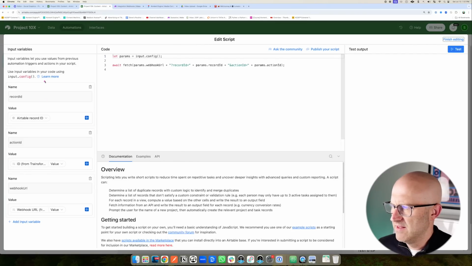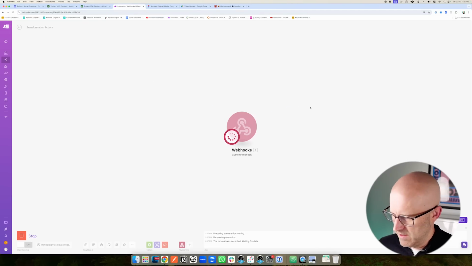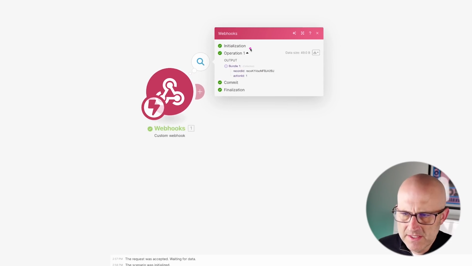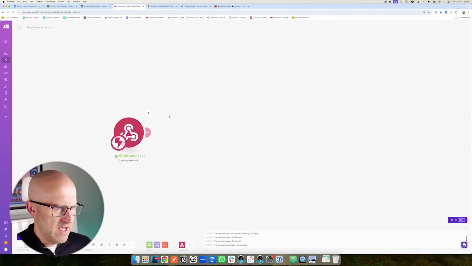This is going to send the record ID, the action ID, and then it's going to use this webhook URL to get us a message into Make so that then we can actually build out our automations. So let's check it out, see if it works. Test. There it came through. We can open that up and now we can see here we have the record ID and the action ID. Perfect.